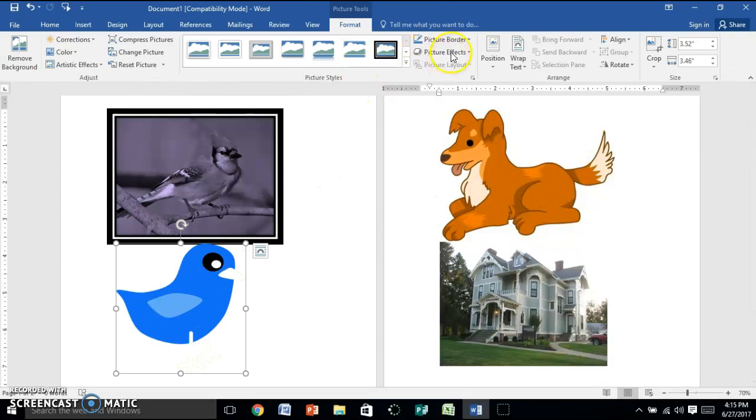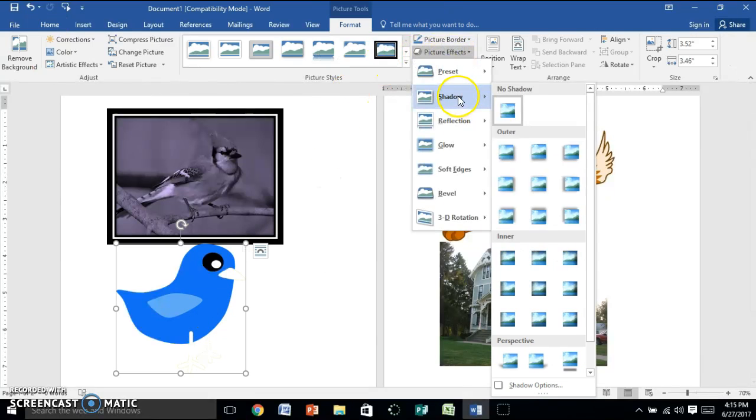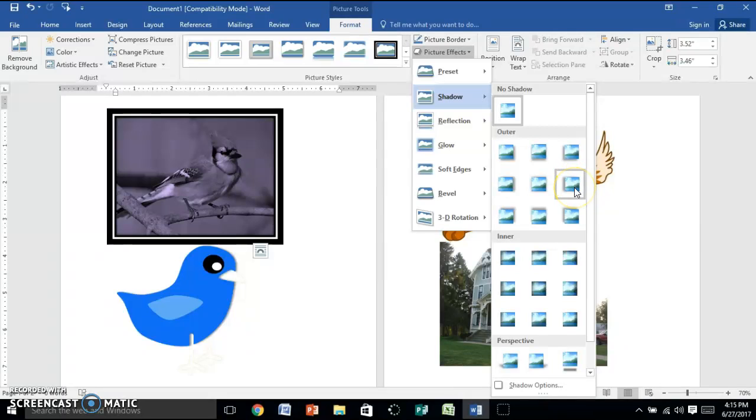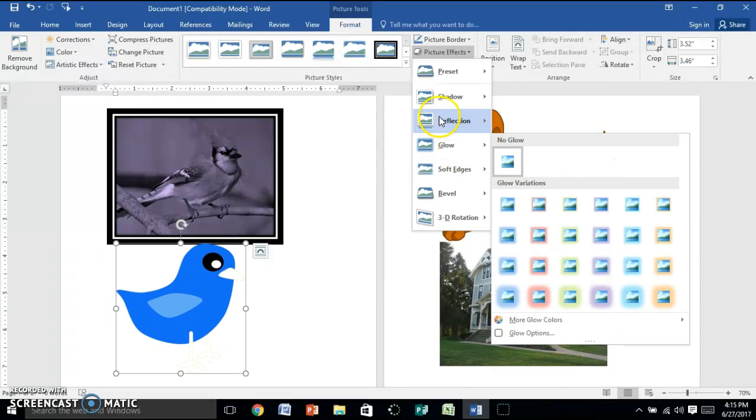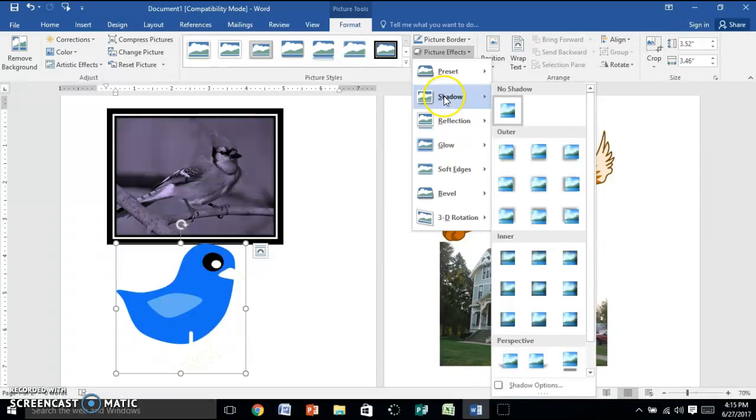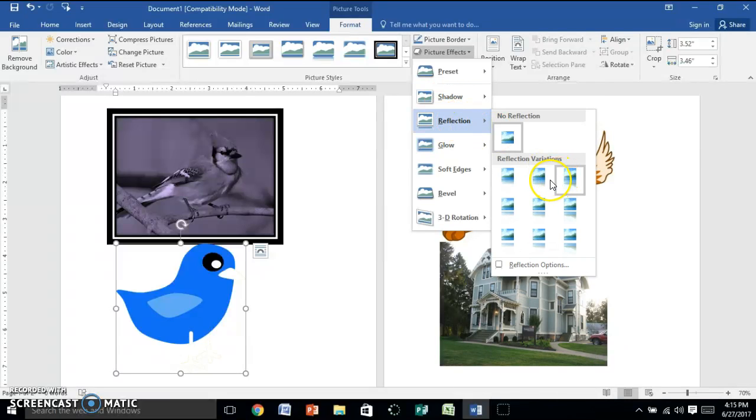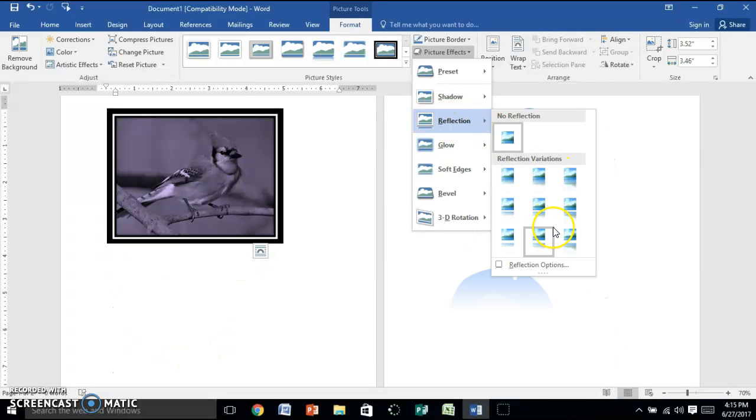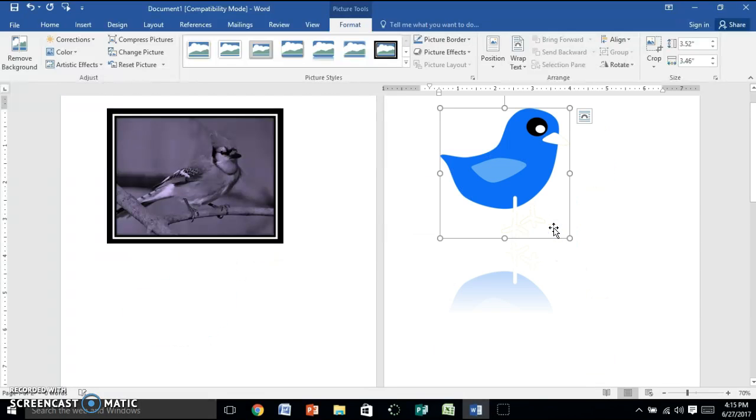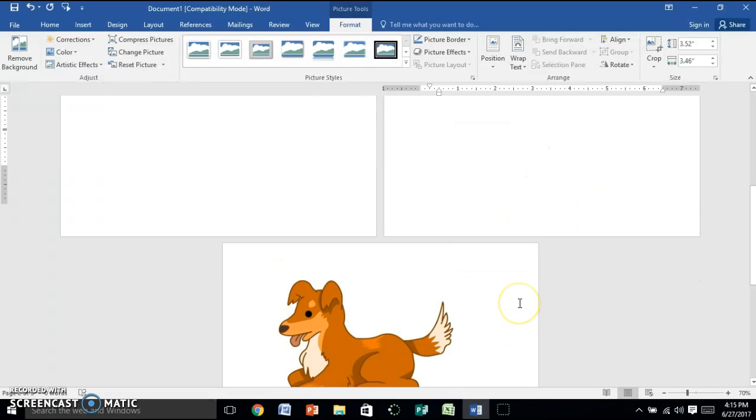Also, if you notice, when you do a picture effect and then you add a shadow, we want reflection, sorry. It adds a reflection of that too.